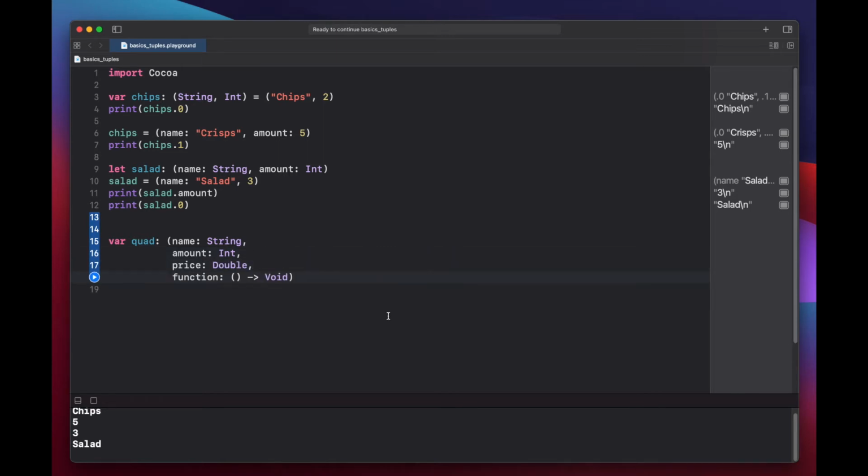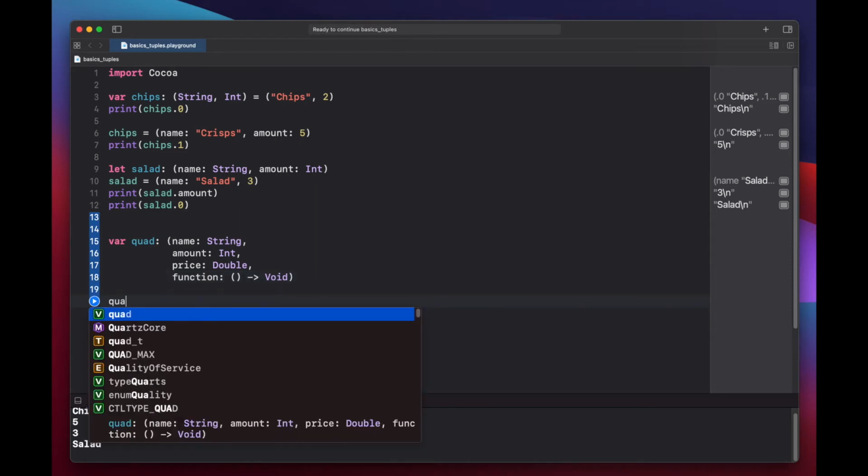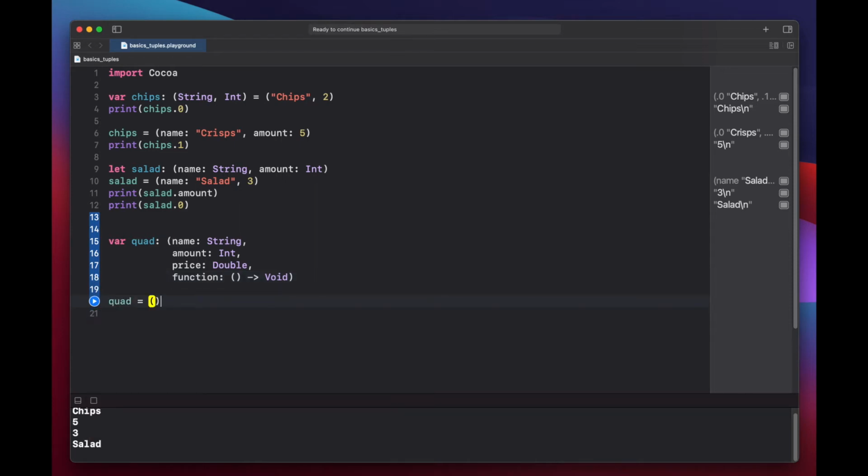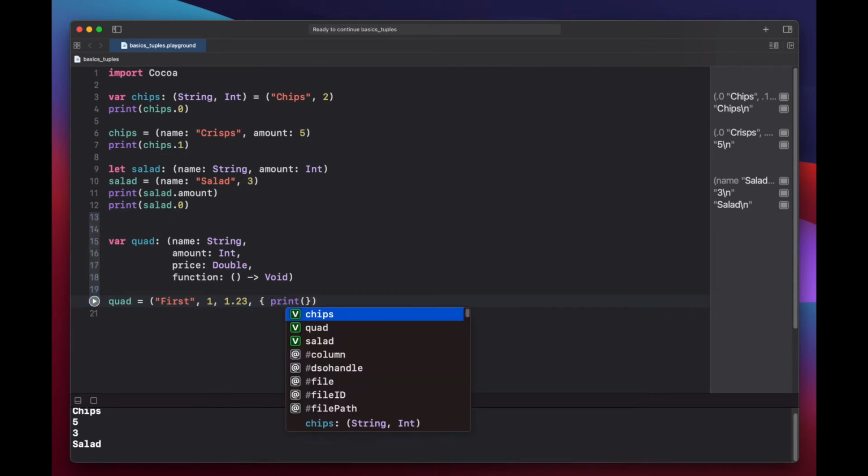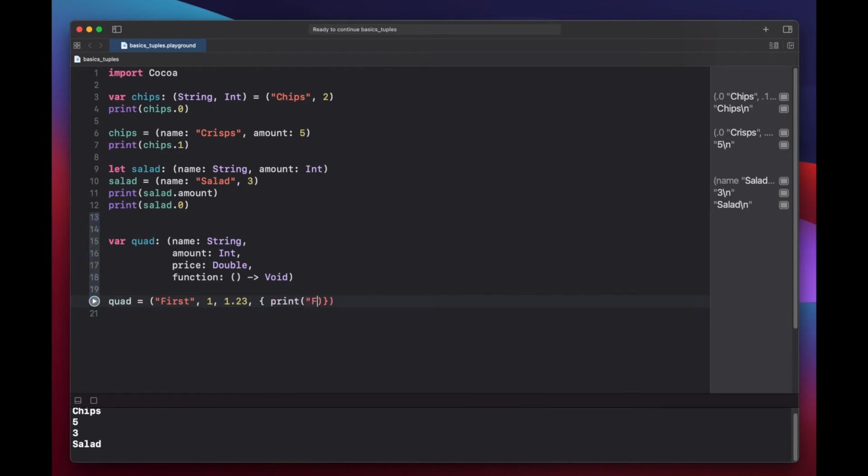Now let's add some values to our quad tuple. Quad equals, we'll put our parentheses here. For our name, we'll just put a simple string first. For our amount, we'll put 1. For our double amount, let's put 1.23. And for our function, let's just do something simple like print function inside a tuple.